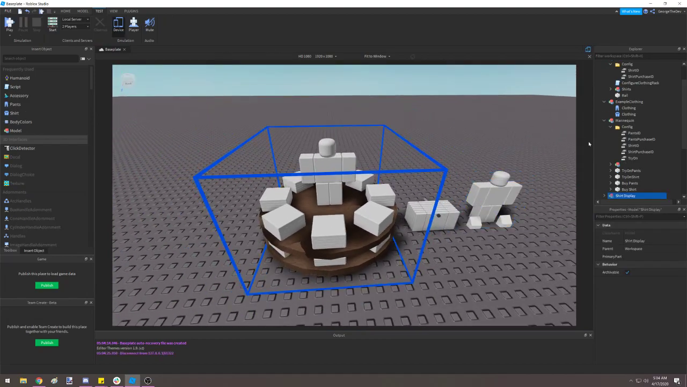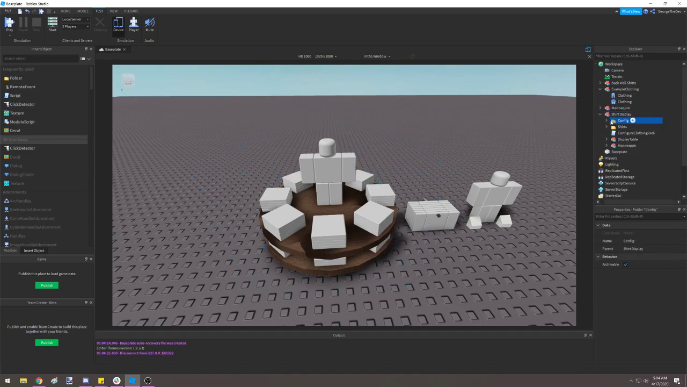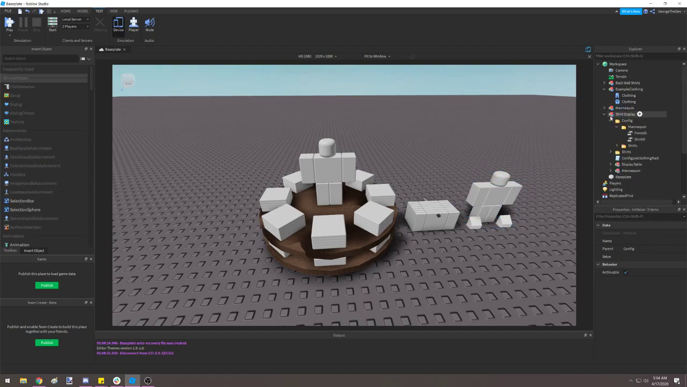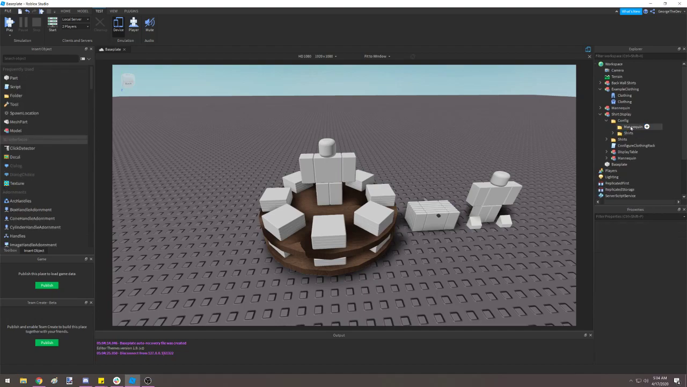So now the shirt display is a little bit different because we have a few more things going on here. In the configure tab, we have our mannequin. The mannequin just has shirts and pants ID, so we can actually pull those right away from the mannequin over here. And you'll see that'll go on like so.